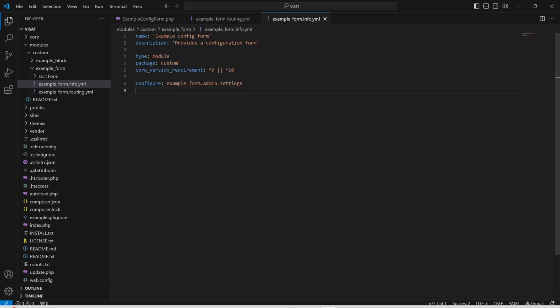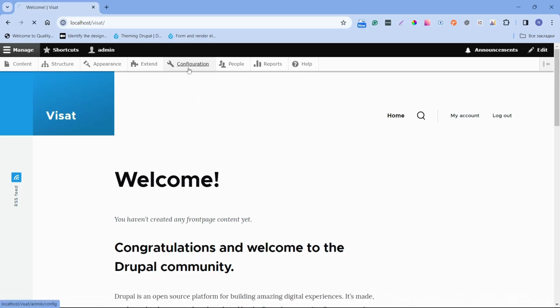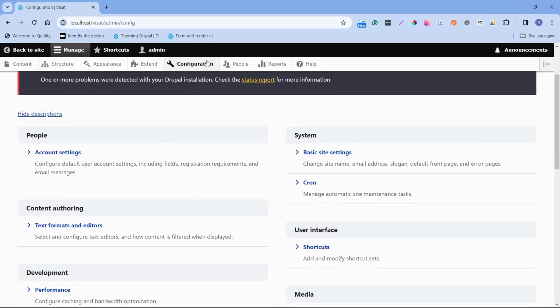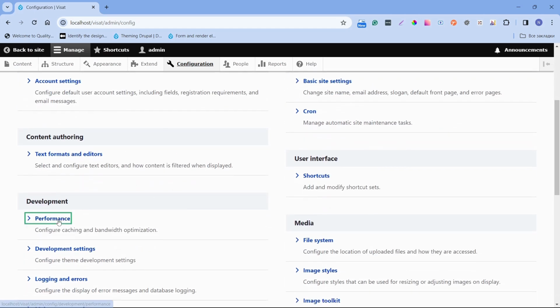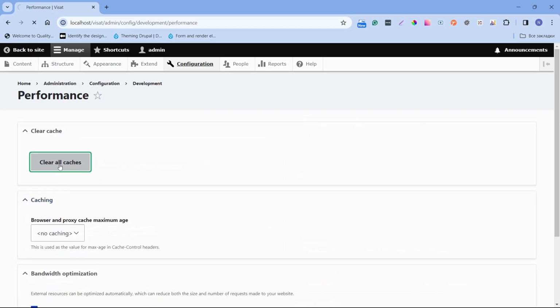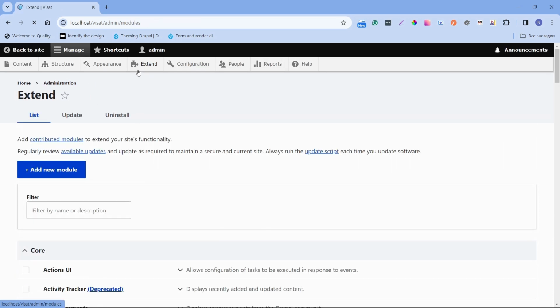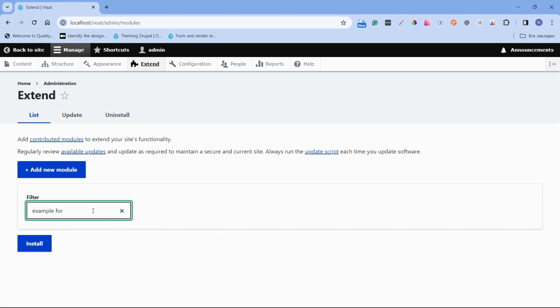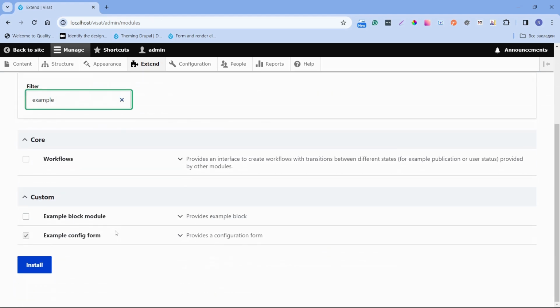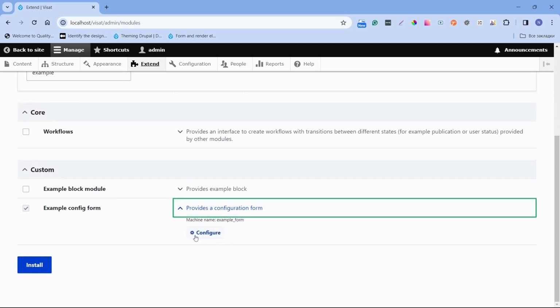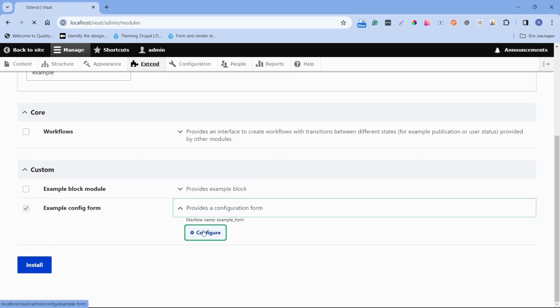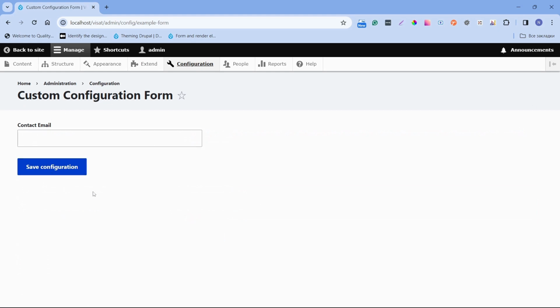We can test it. Open Google Chrome, and first of all let's clear the cache. Open the configuration tab and click Performance. Clear all caches. Open the extend tab and let's try to find the module that we created. It's example form, Example configuration form. If we click the description, we will see that a new button appears. We can see this is our configuration form.